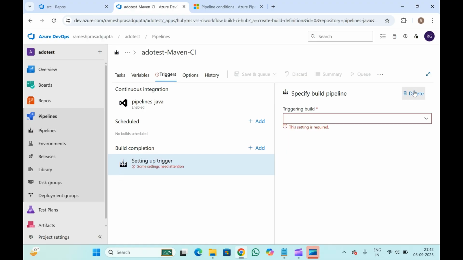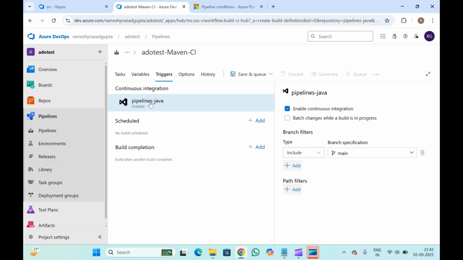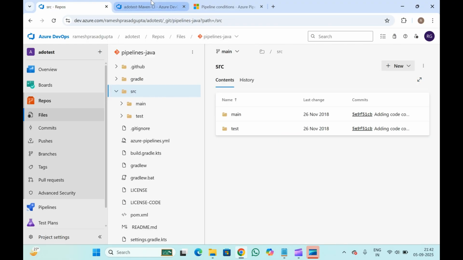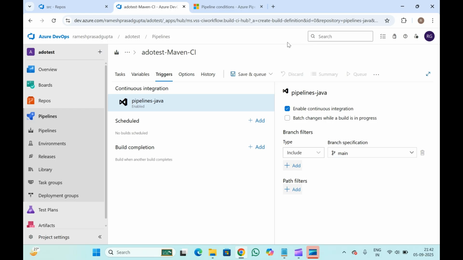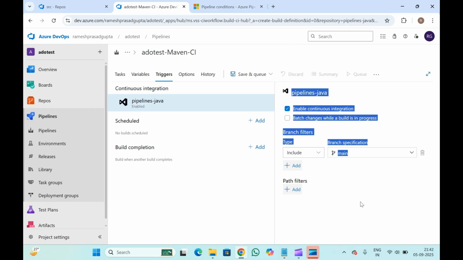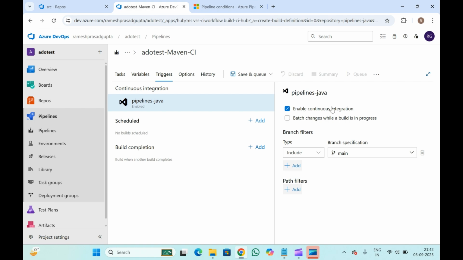Okay, we don't need all this right now because we are setting up the continuous trigger for this pipelines-java repository, and whenever someone makes a commit in the main branch, this pipeline should automatically trigger, like how we have configured. We have added the branch filter as main branch, and we have checked this enable continuous integration option.